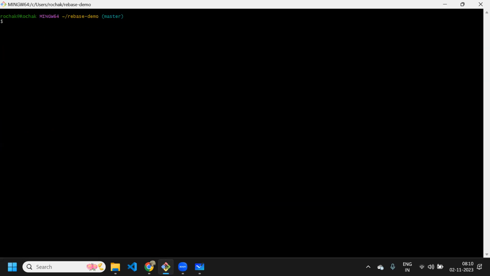Now what we'll do is we will create, let's say, a feature branch. So git checkout -b feature branch. Now this is a command which will create a branch and check out on this particular branch. Otherwise, you need to first create a branch, git branch feature branch, and then git checkout feature branch. So this is like a combination of both these commands.